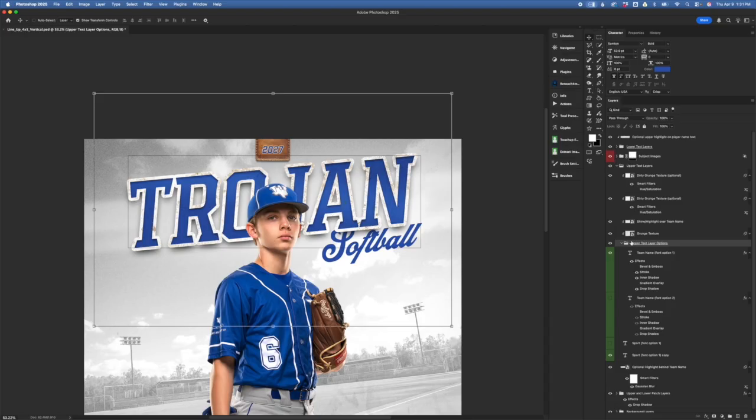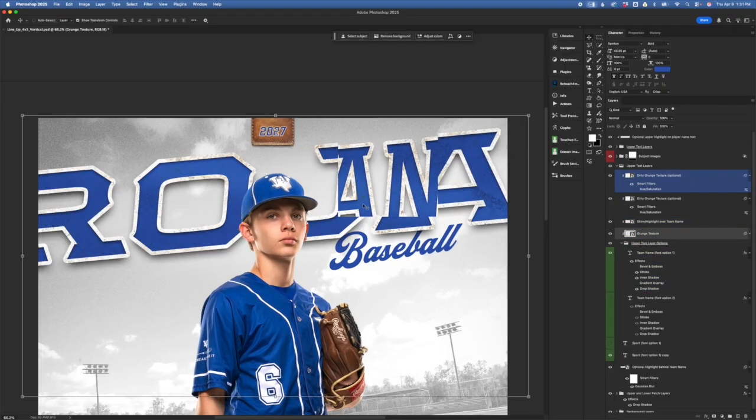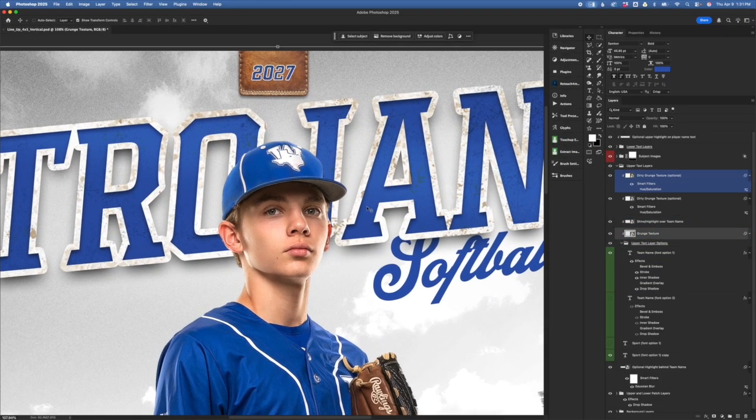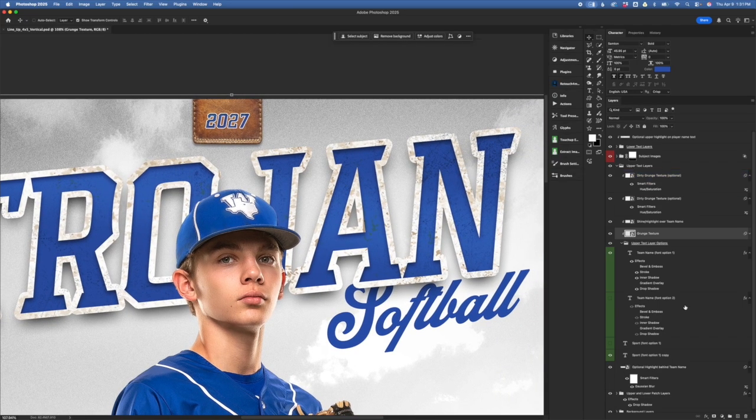I have a few layers clipped to the primary font here or text layer that is for your team. So I'm going to zoom in so you can kind of see what's going on here, because you may need to make some changes with this. I discovered when I was making my sample images that sometimes it just needed some changes, but I will explain.